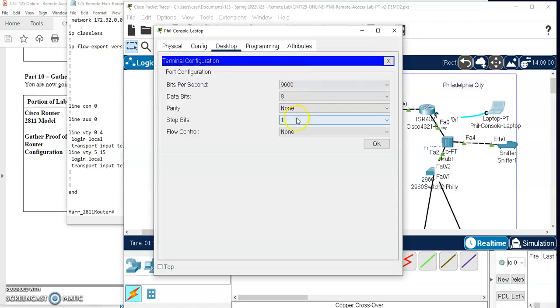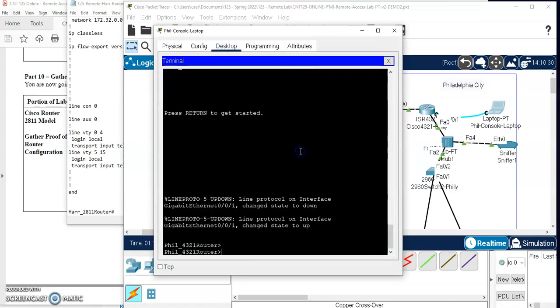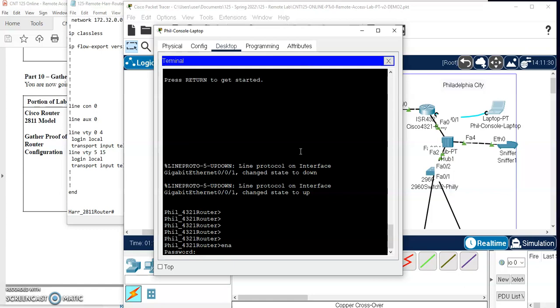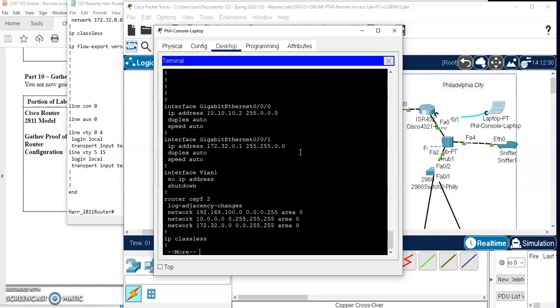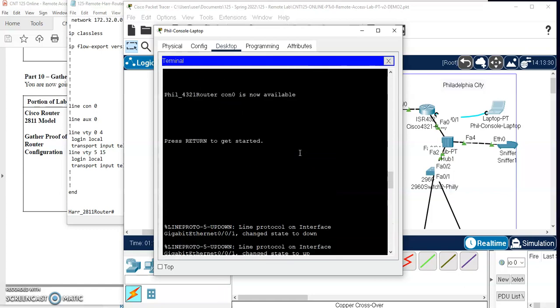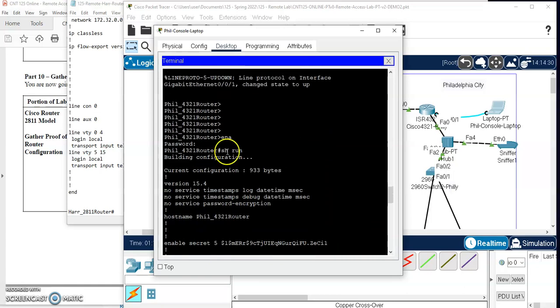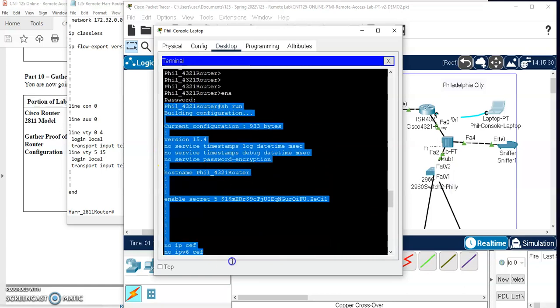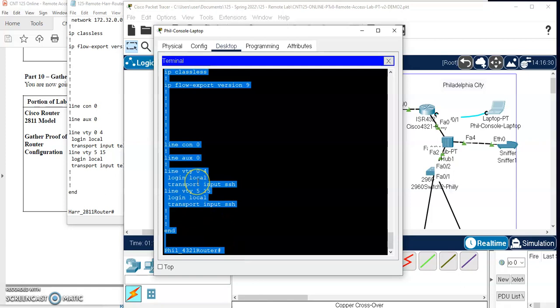Console in, terminal. Let's do enable, class, show run. Make sure I get it all. Highlight and copy here. Scroll down. Right click copy.